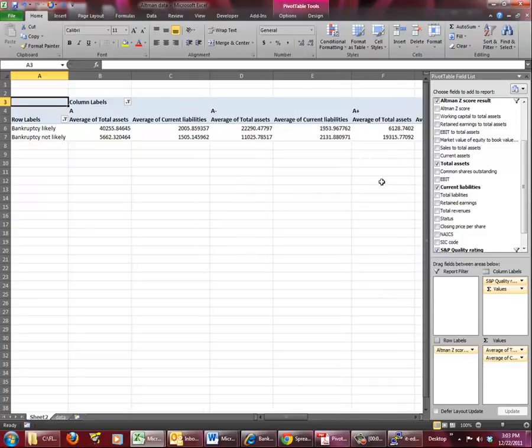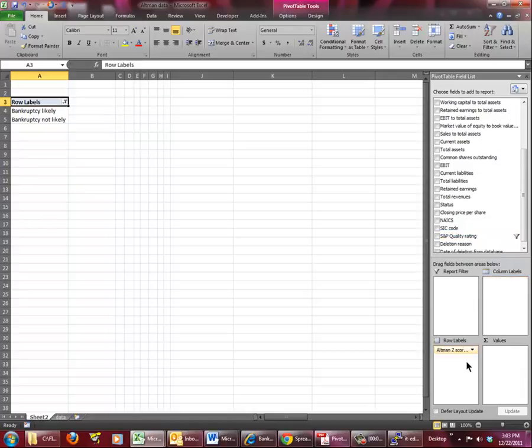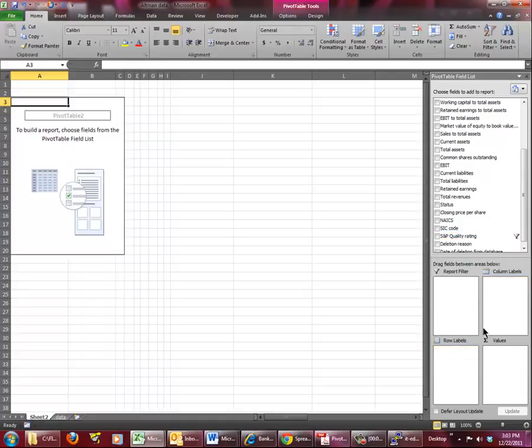So there are different ways that you can construct this. You can move things around all you want. And you can just drag something away at your leisure. And now you're back to the beginning.